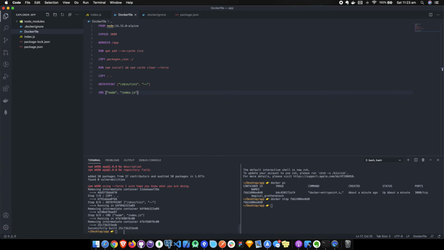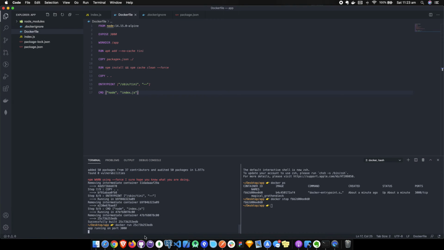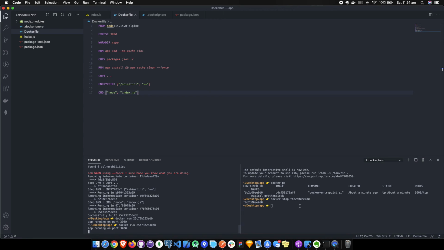Now that we have that built, let's go docker run. Boom, and it's running. Now, if I go Control-C, boom, see how it stops straight away? All right, let's try this again. So we're up and running. Let's do a docker ps over here.